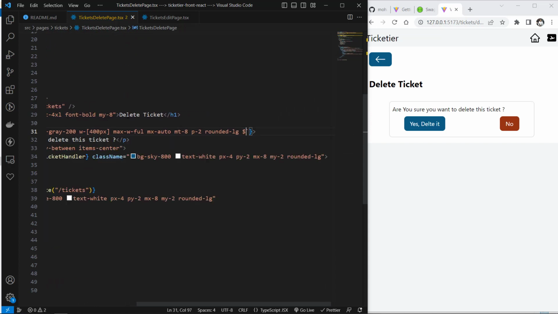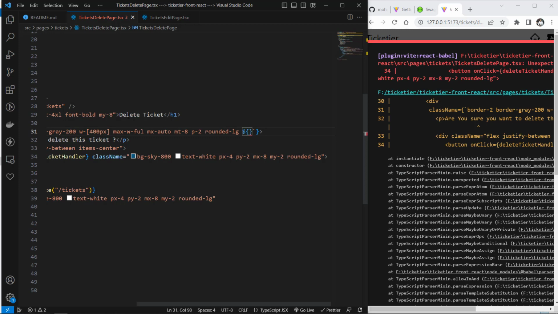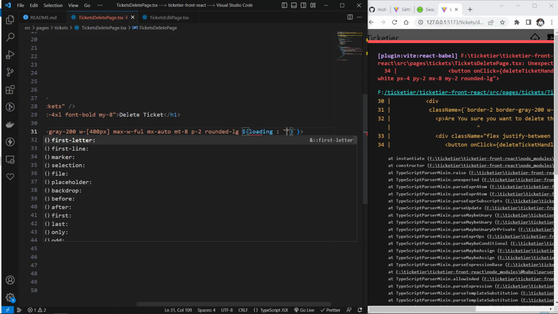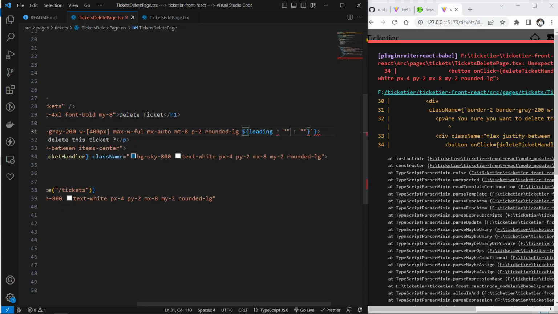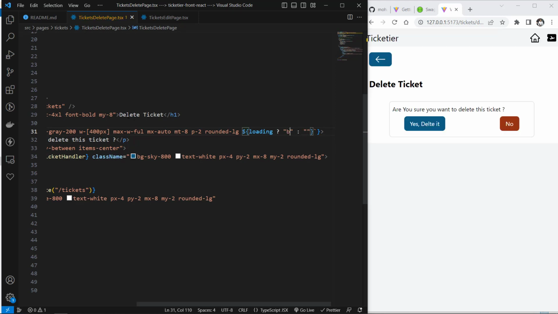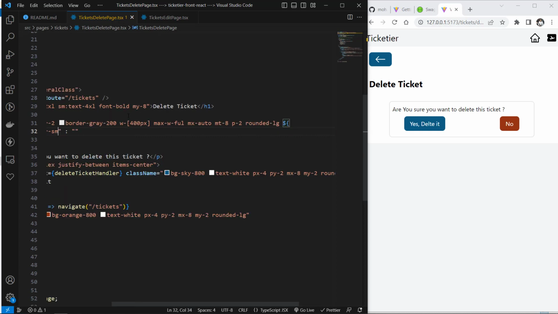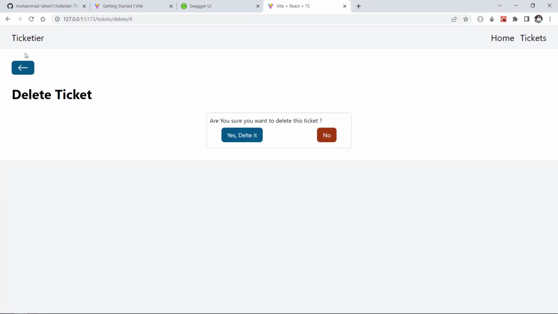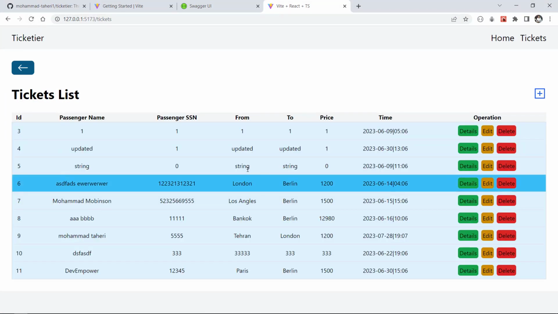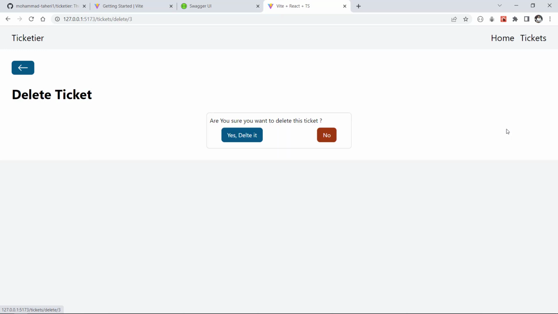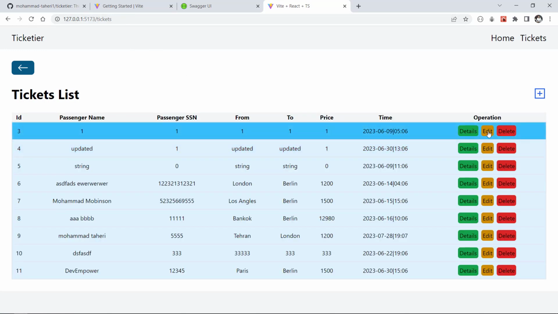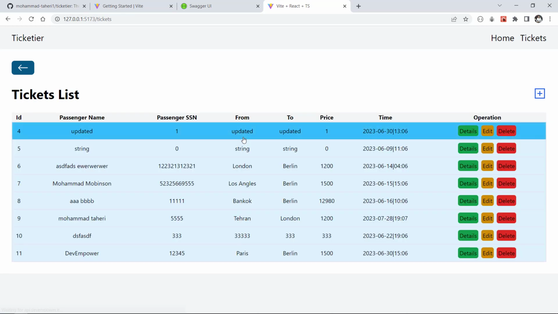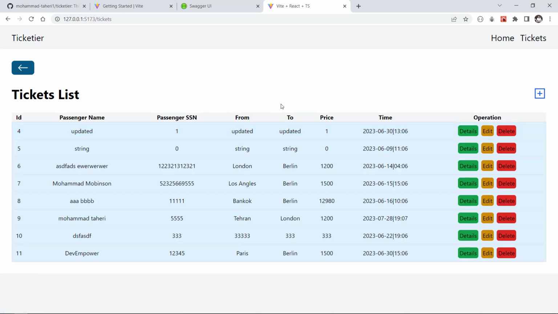Now I have access to JavaScript, and I say $ sign curly brace to access JavaScript, and I say that if loading do have some classes, else nothing. And if loading is true, you can simply have a blur of SM. Else, do nothing. So let's test. I go back, refresh. So for the first one, I click delete. I'm going to /tickets/delete/3. If I say no, I will go back here. And if I say yes, you can see that it blurred and then it goes back here.